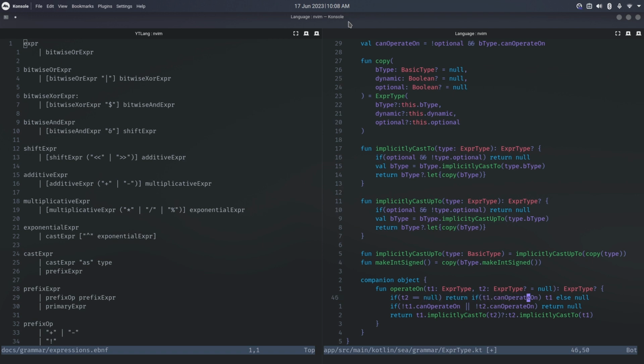And for operating on, it's a bit more complicated. Also because I'm making this work for single operations as well, basically.